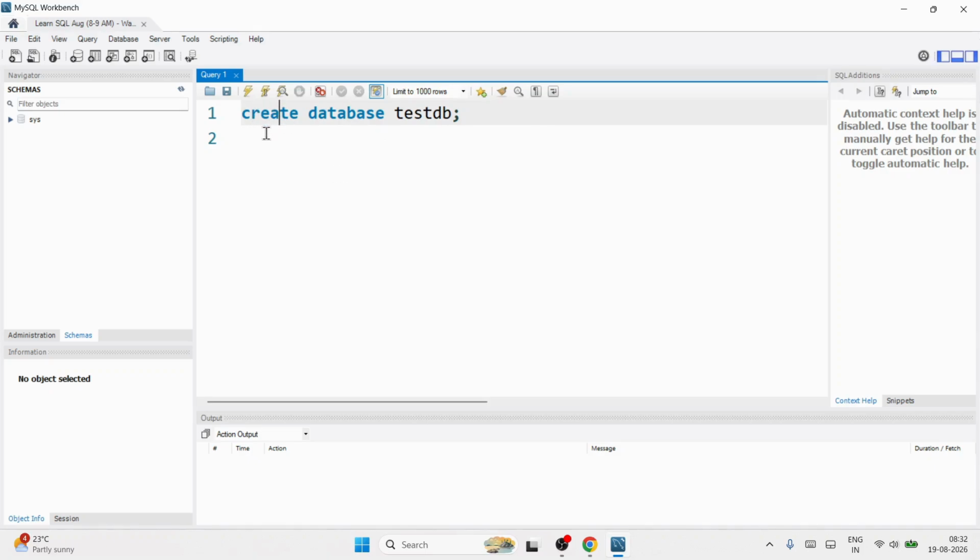Correct? But it is case insensitive. MySQL, or rather SQL, is case insensitive. It doesn't matter whether you type in uppercase or lowercase, because some languages are there, like C or Java, where the keywords are to be written in lowercase only. There's no such rule here. Yeah, you can type this whole thing in capitals, it doesn't matter.